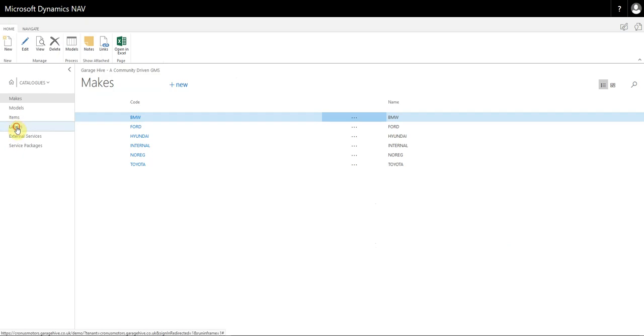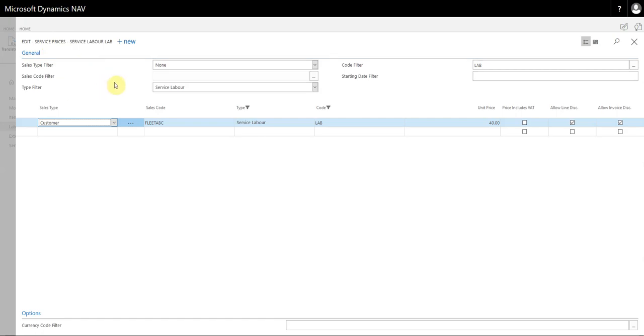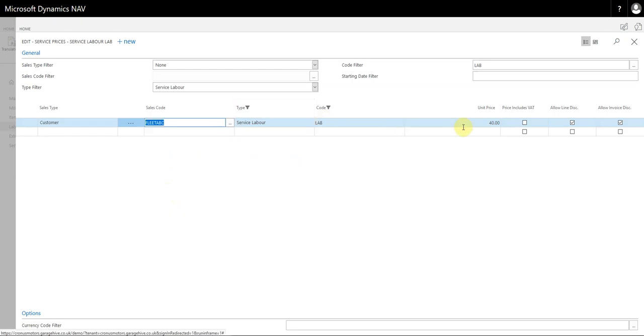and go to labors, and then find the labor line that you want to work with. In this case, we'll select the standard labor rate and just highlight it. Then at the top of the page, we've got sales prices. This is how you set a specific rate of that labor line for a particular customer. For example, I've selected sales type customer, I've selected the customer I want the special price to apply to, and I then simply put the price in just here.